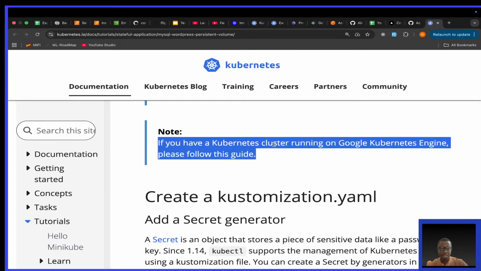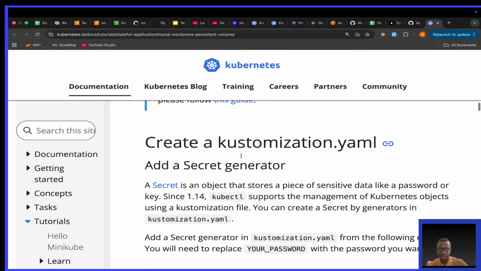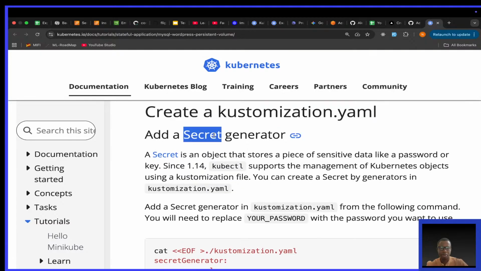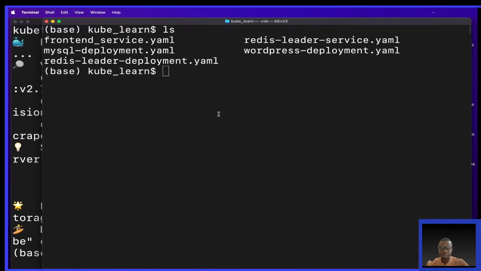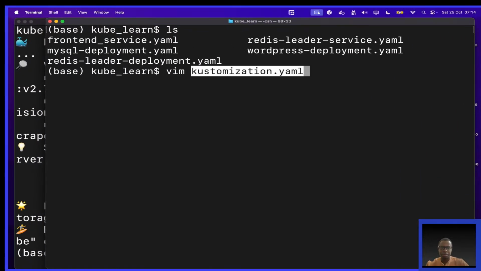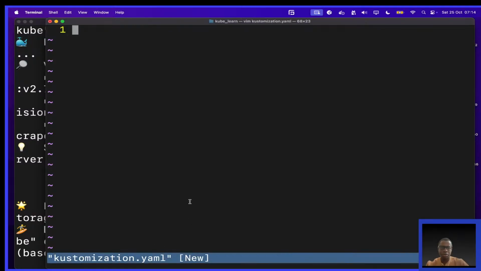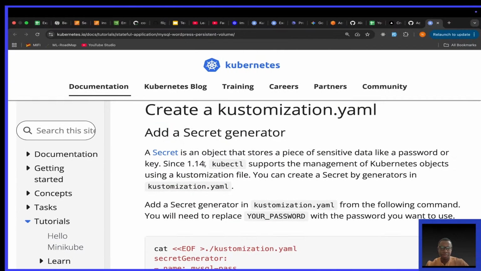Then they're saying if you have a Kubernetes cluster running on Google Kubernetes Engine, please follow this guide. We're not using that. Ours is local. Then they're saying create a customization.yaml and add a secret generator. So you can copy this name. So vim, paste, hit enter. That's the file, customization.yaml, new. Then they're saying add a secret generator. I want to read this.